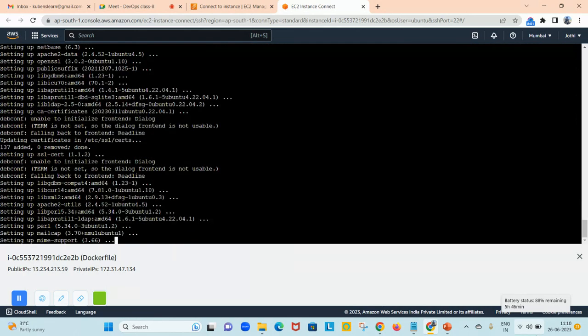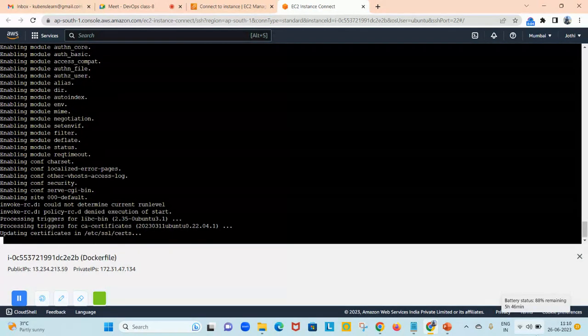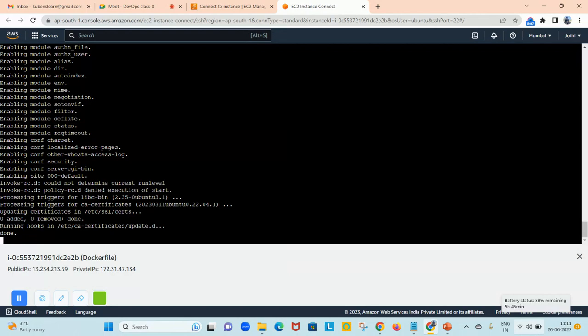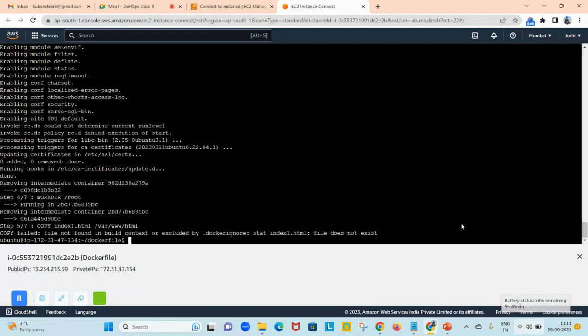Is installing Apache 2, and then the fourth step is setting the working directory as /root, and the fifth step is trying to copy index1.html to this location, but it failed. Copy failed. It says the file was not found in the build context or is excluded by the Docker ignore; the index1.html file does not exist.